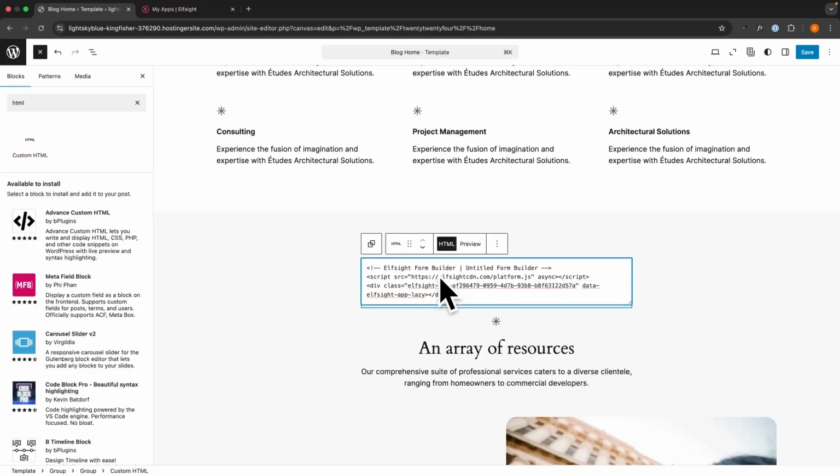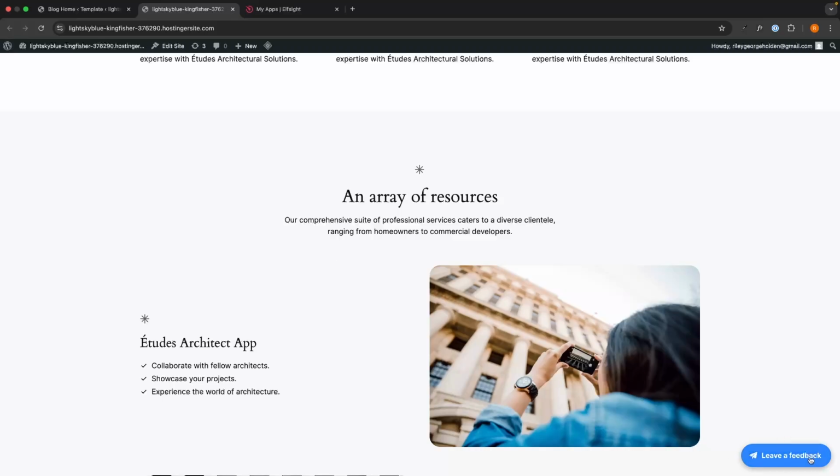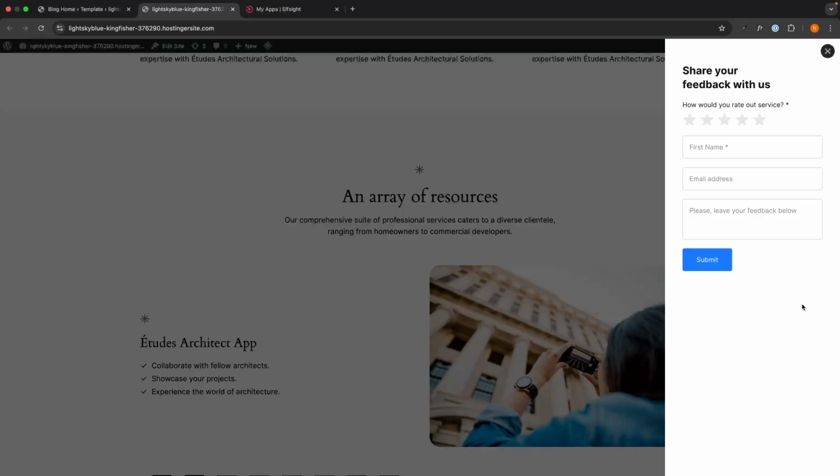Now the code only shows up when we are in the editor. When we are outside of the editor, when we are actually viewing the website, this code is going to disappear. And the only thing that's going to show up is the widget. So if I go in here and I go to view site, as we can see, there is no code, but there is the widget that we just set up. And we now have the feedback form on our WordPress website.